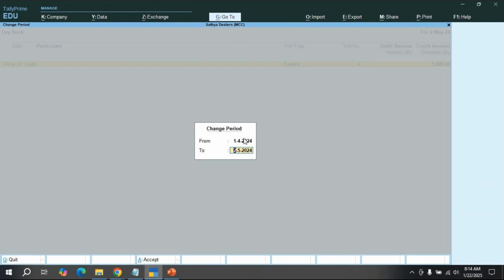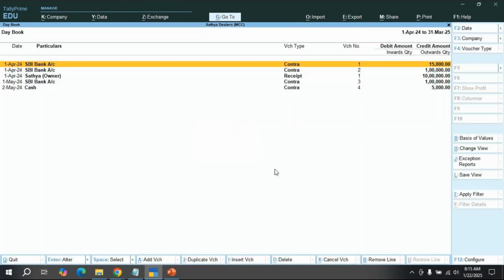So from the beginning of the financial year to the end of the financial year I'm going to give. If I want to delete the numbers, press the space key, and automatically it's going to delete. 31st 3 2025. Okay, press enter. See, all the transactions are going to display.